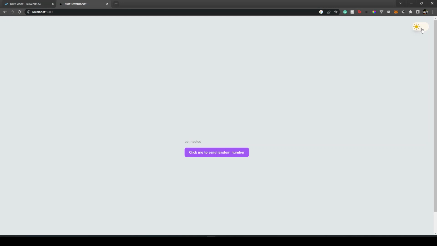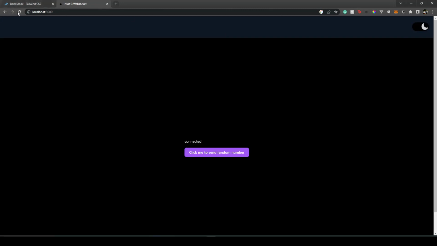If I go to light mode, I'm on light mode now. If I refresh the page, it's still on light mode, even though my default system mode is dark mode. If I go to dark mode and refresh the page, you will see there is no flicker. It's straight dark mode. So let's see how this is done. Without any further ado, let's begin.